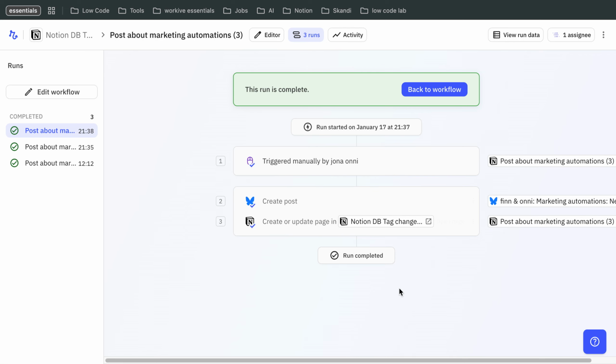So yeah, really easy automation, but it's really powerful and useful, and you can combine it with a lot of other automation workflows. For example, the one built into Notion.